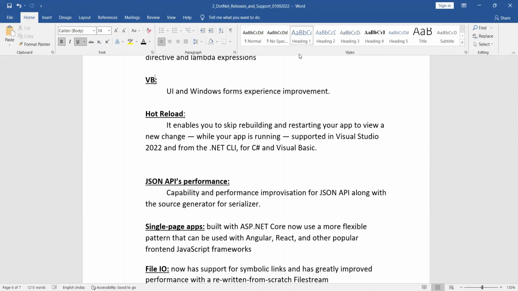The next is hot reload. So whenever you are running a .NET Core application, at runtime you can make some changes, and while running, those changes will be considered, and you can debug your application while running. You don't have to restart or rebuild your application whenever you are making these changes at runtime.